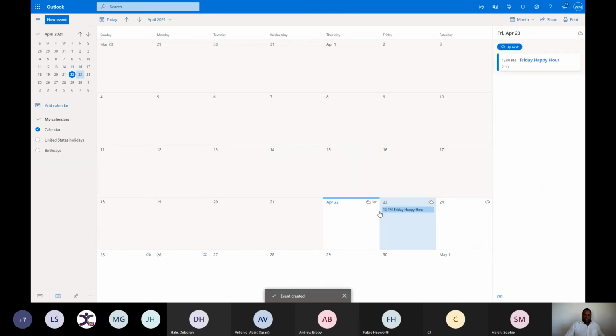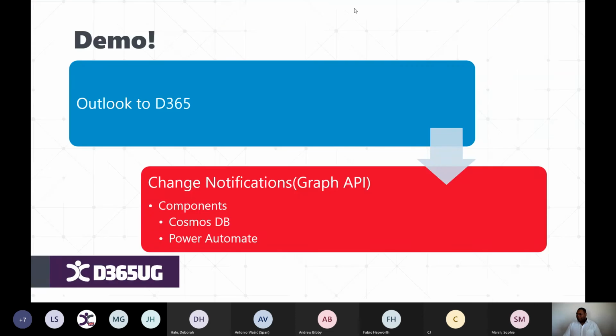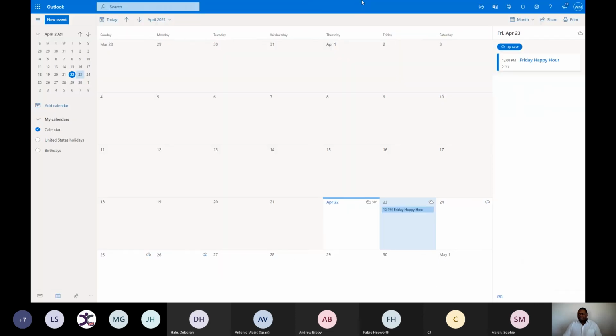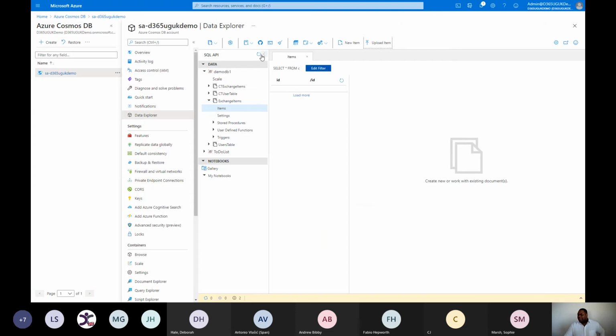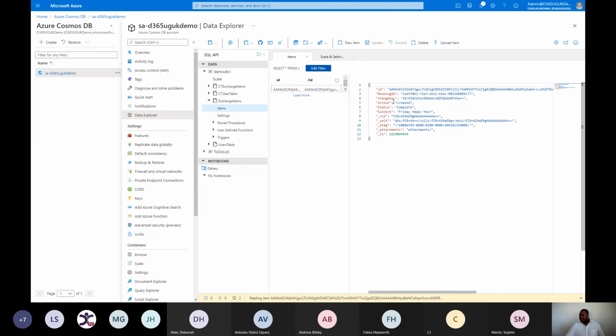Just so you know, there's already been a subscription in the background. I already ran that and said, I want to subscribe to this user's inbox. What we're going to see is that this appointment is going to show up in D365. But before that happens, I want to show you what some of the data looks like in Cosmos. Let me refresh it. Okay, great.